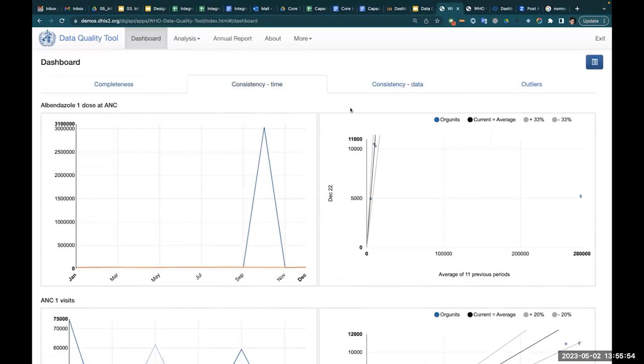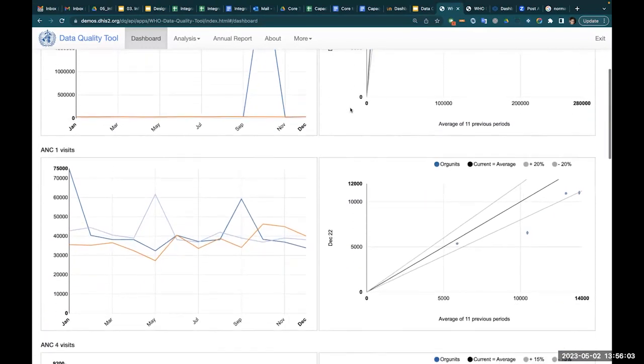Just some measures on consistency time. You would have seen some of this in the slides as well. We can create similar measures inside of DHIS2 as well, but just so you get an idea of this tool and what some of the measures that you can create look like.